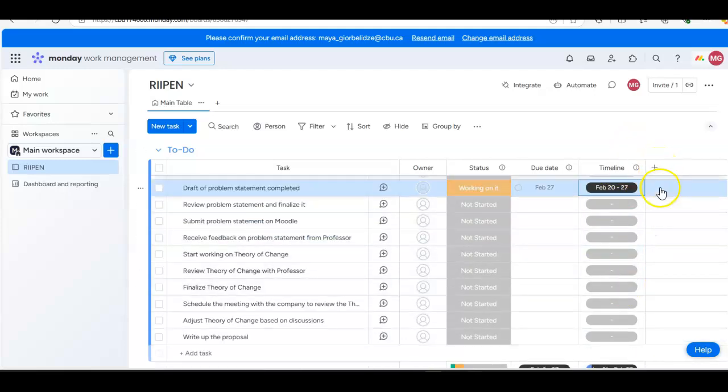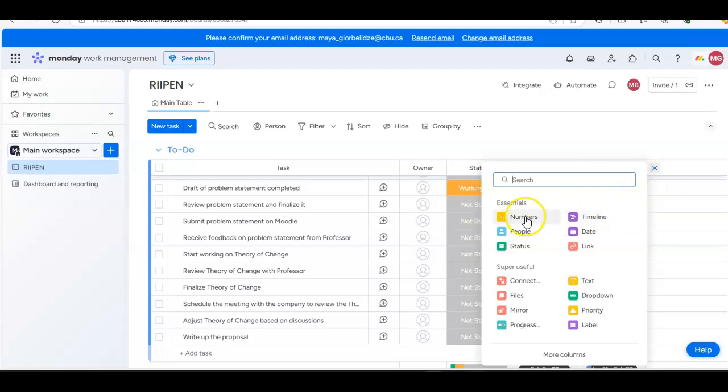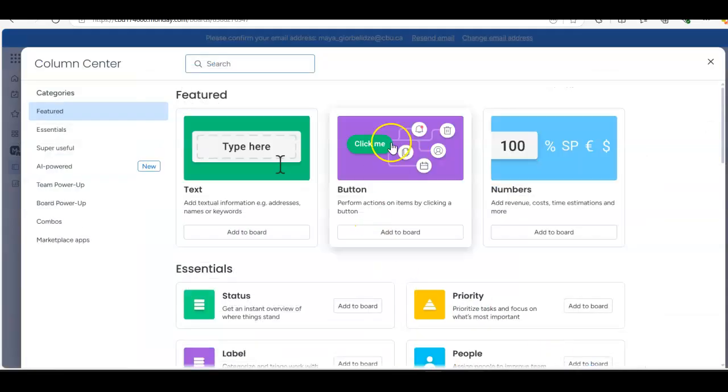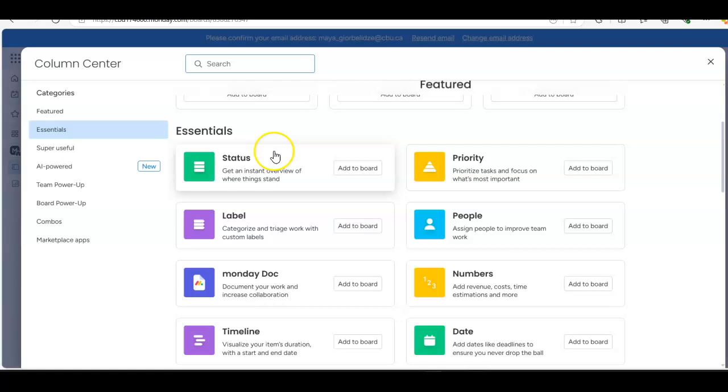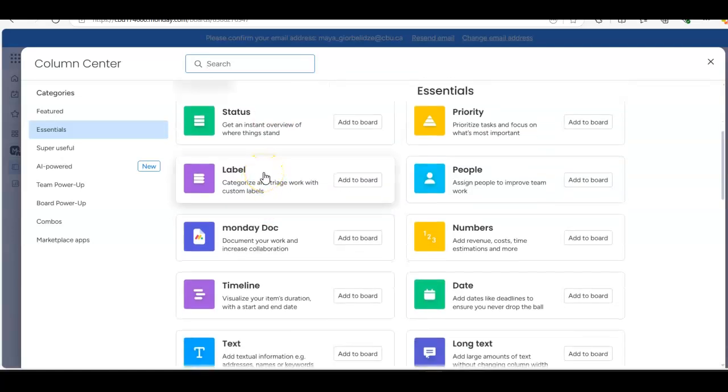There are other options. You can add columns here, and the columns could be numbers, people, date, any useful links, labels, progress. You can connect with any other software, particularly in the paid version. And essentially, we already have status. We can label them with different instances.